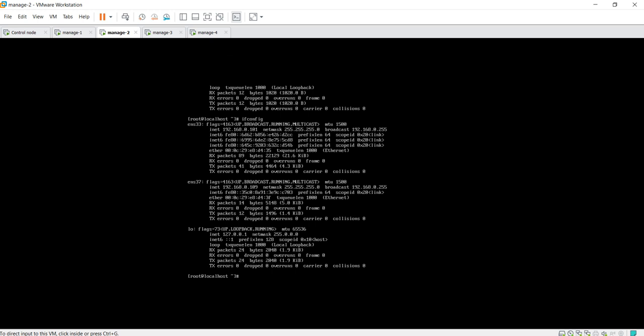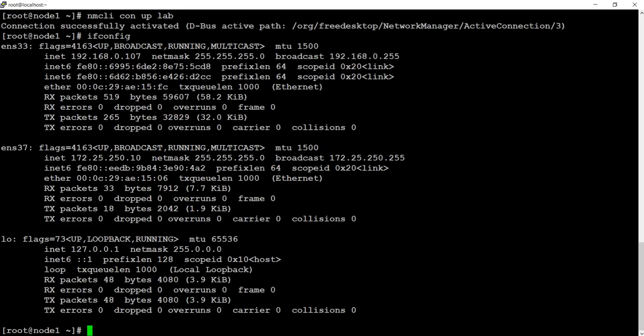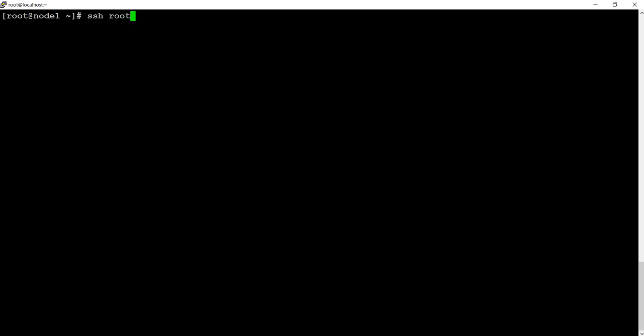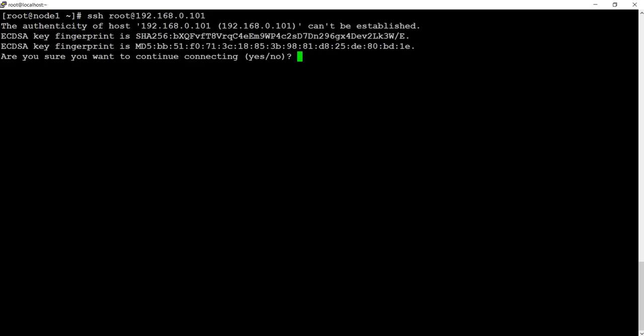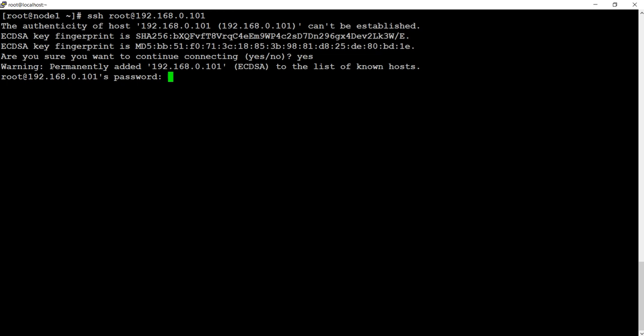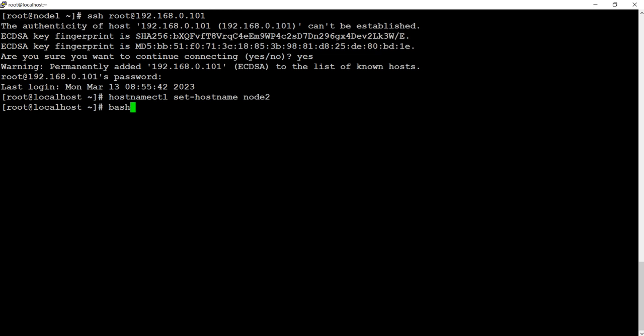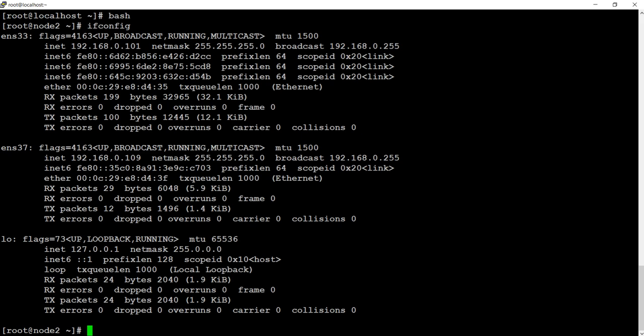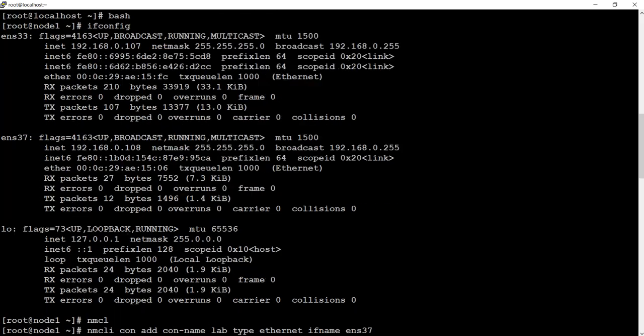How to do? You can simply see. What is the IP address of managed node 2? 101. Okay, so I am taking login, ssh root at 192.168.101. Yes, Red Hat. First of all, you can change the host name for identifying. Set host name node2 and bash. After then you get same interface name. So what you will do, same command you can copy and paste which you performed on node 1.